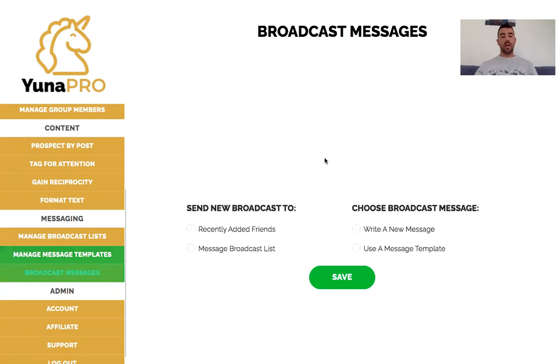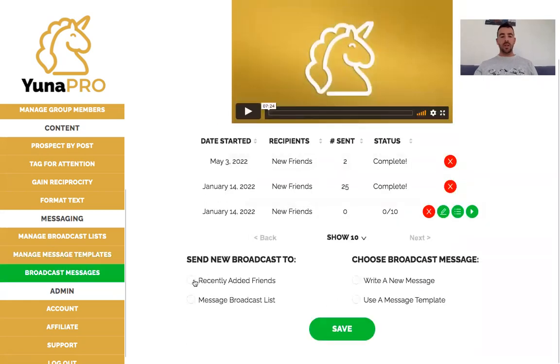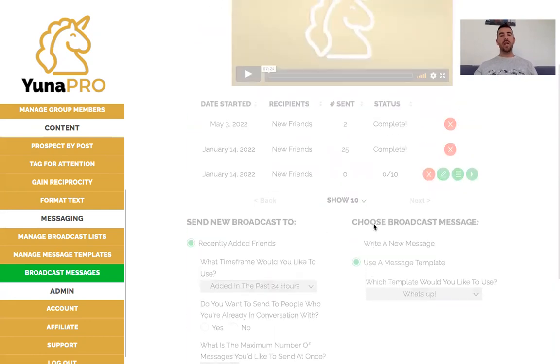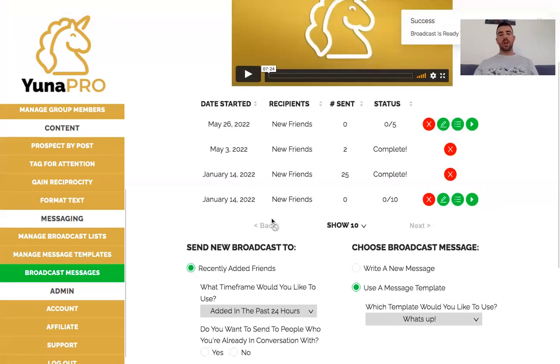And when you go to the broadcast, you're going to go recently added. You're going to put in all of these predecessors. All right. Use a template, which is called the WhatsApp. All right. Or you can just write a fresh one. You're going to hit save. When you hit save, what this is going to do is build it into a message here. Now, I'm going to pause the recording whilst this is, oh, it's already done it. So we're good.